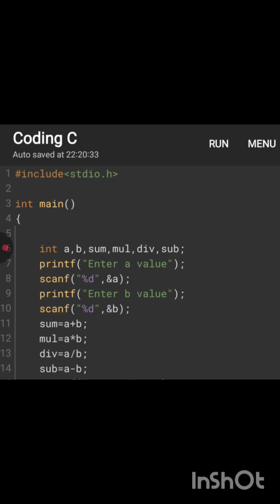Why have we written that? As I told you, we need printf and scanf in our program, so we have written #include <stdio.h>. The next statement is main, from where the execution begins.